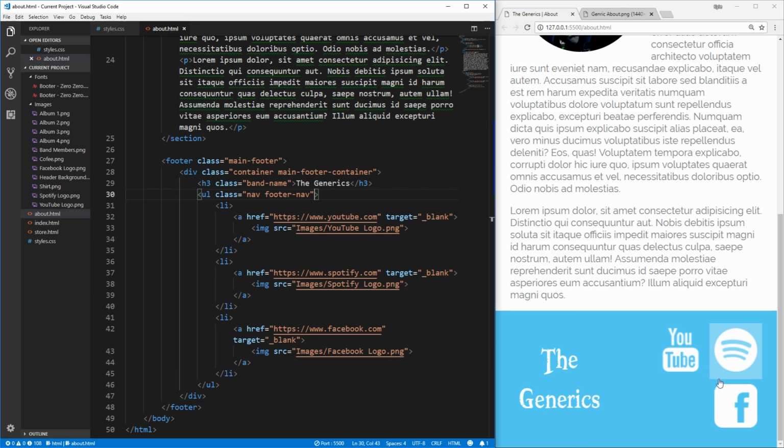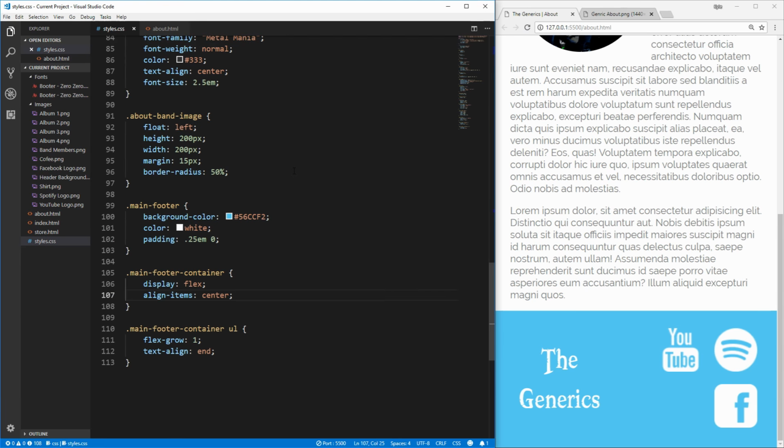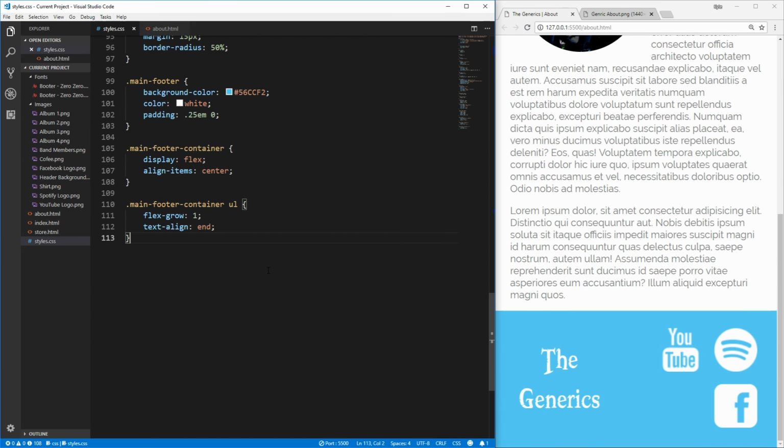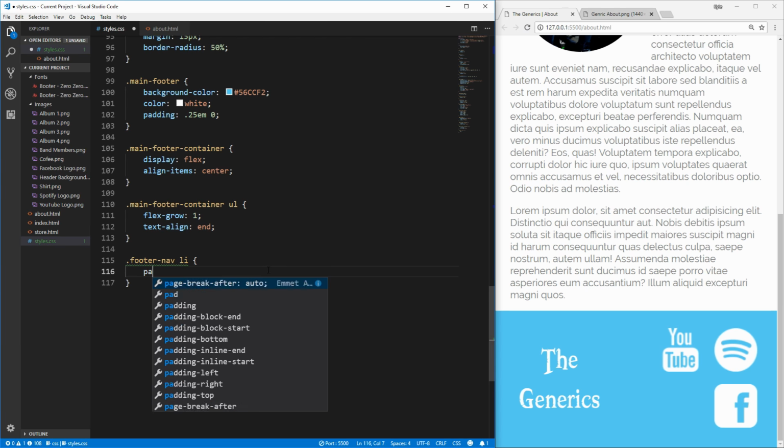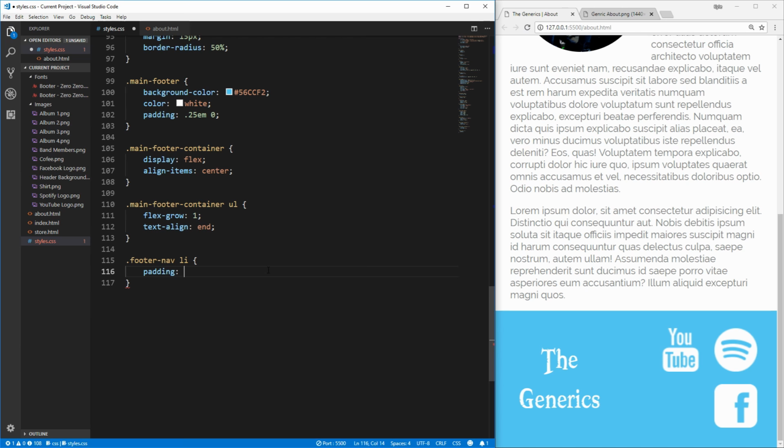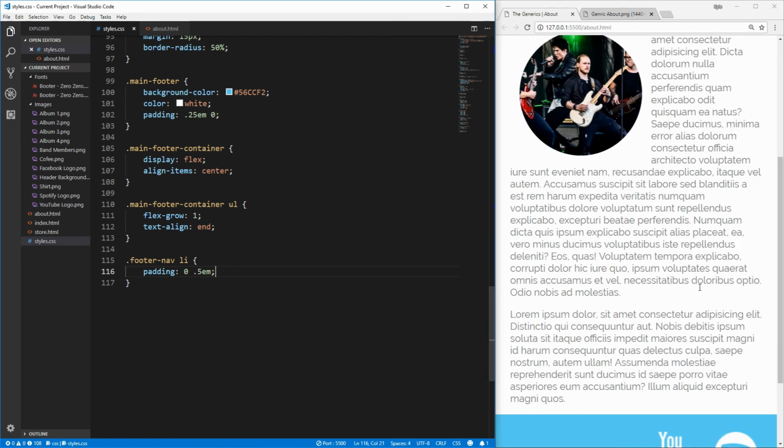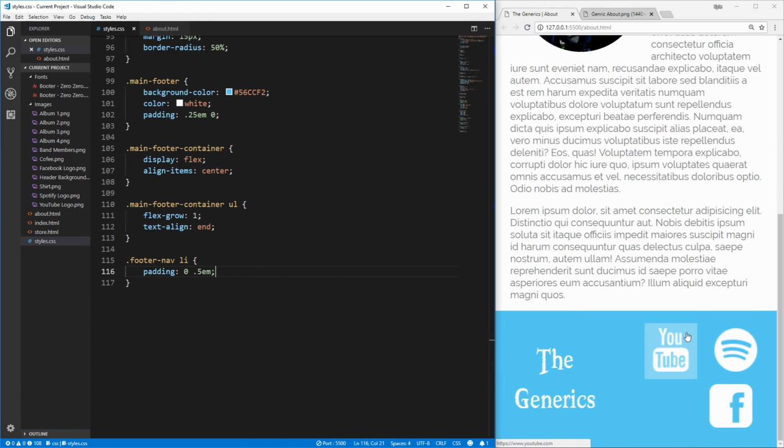As you can see, it has already changed so that we have the background hover and the elements have lost their period on the left side, denoting that it's a list item. Now all we need to do in here is change our footer nav li so that we have a different set of padding around these elements. We'll use a padding of 0 on the top and bottom and 0.5 em on the left and right to give these elements a little bit of space around each other.